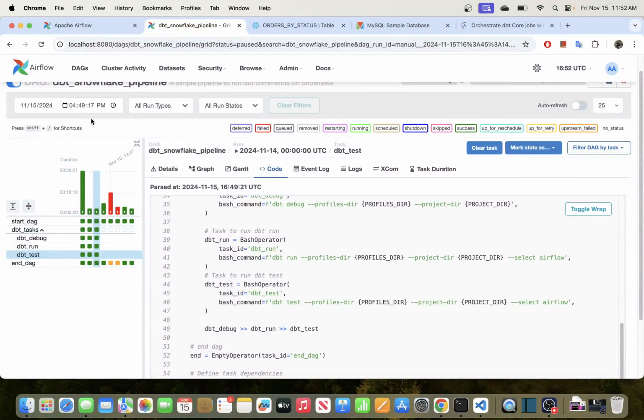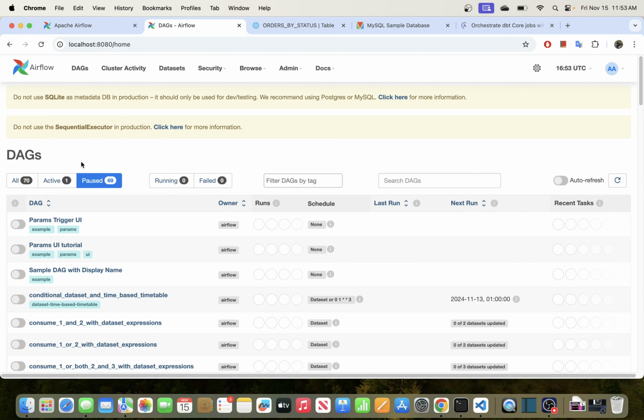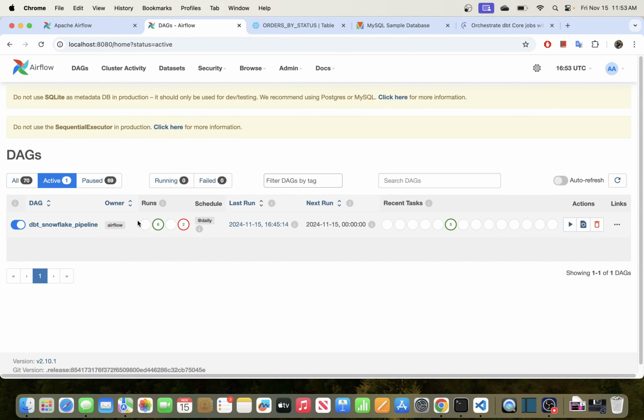So we installed Airflow locally, and then we also installed DBT Core locally, and we were able to connect to Snowflake, and now we are able to orchestrate. Now our pipeline is running daily. So tomorrow it will come back here and it's going to run. Okay, so it's going to run daily.